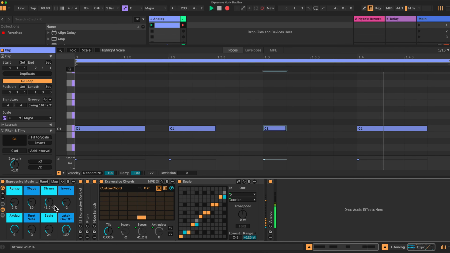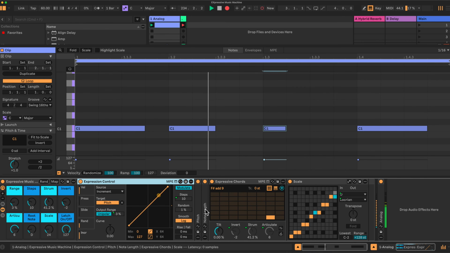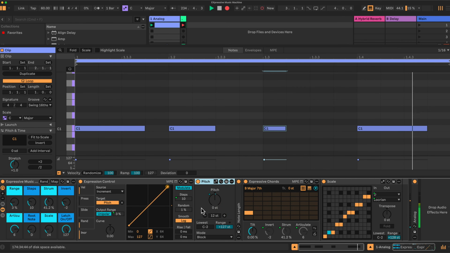So how does it work then? Well, I've used this technique before in some of my earlier videos. Effectively, I'm using the expressive control here. Let's go to a very simple situation. Let's turn that down.